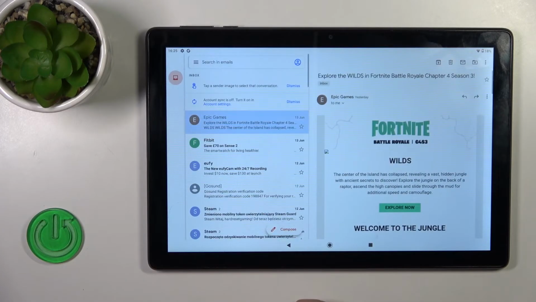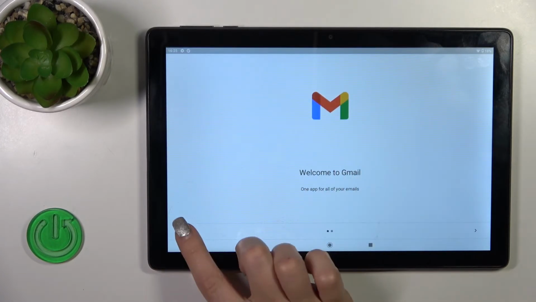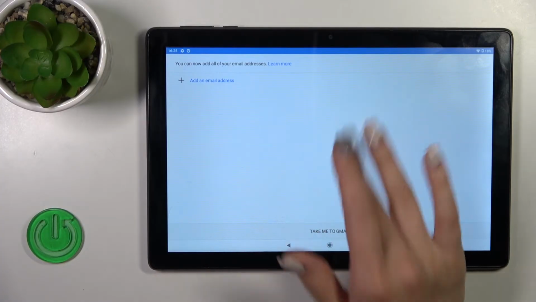So let's go back to the Gmail app, and we can see here that we also successfully logged out from the Gmail app.